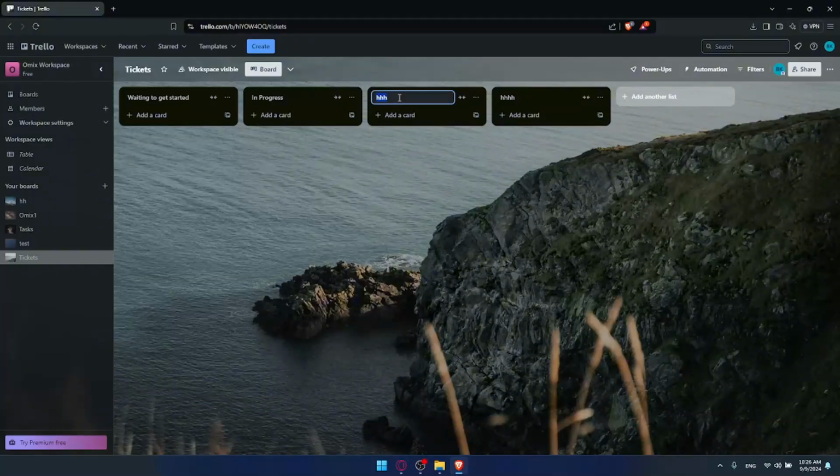The other one, as an example, I'll name it in progress. The third one, I'll name it, as an example, maybe waiting. So waiting for review, why not? And the last one, I'll just name it completed. As simple as that.